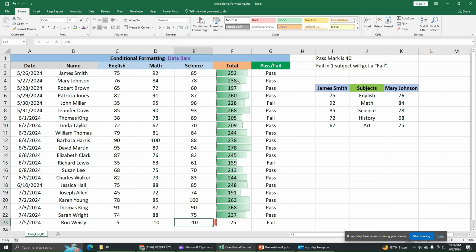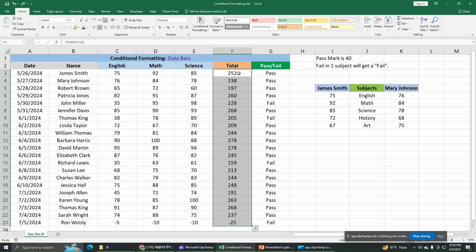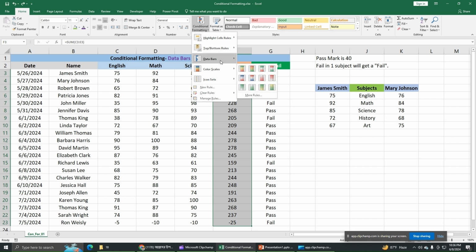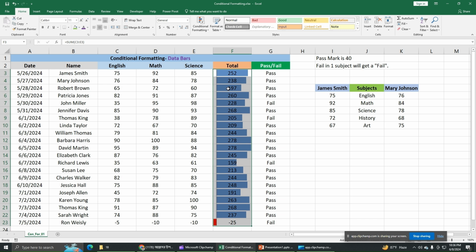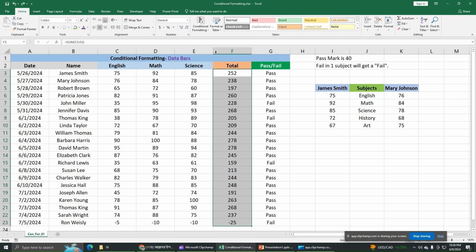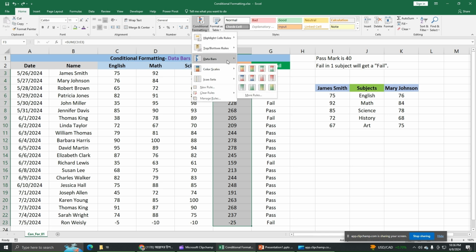If you want to apply any solid color, okay, let's apply. I went one step back to get the fresh data. I'm showing you again. Let's select solid fill. Now it is in solid color. Okay, I'm going one step back to get the fresh data.